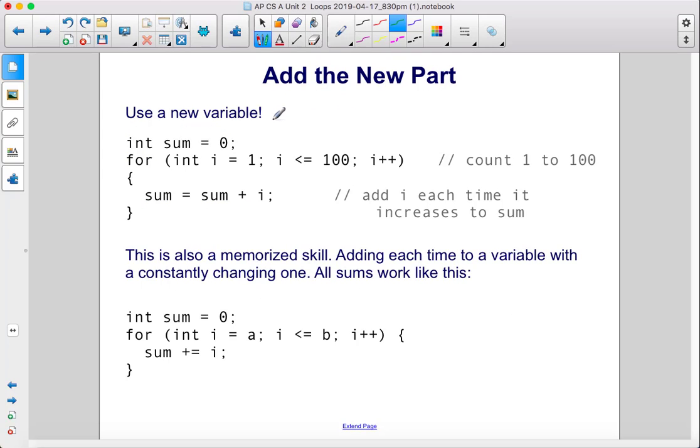You want to use a new variable. So here, before we start our for loop, we declare a new variable sum equal to 0. So now when you're in your for loop, you can take sum and resave the new value of sum by adding the current value of I. This is also a memorized skill, adding each time to a variable with a constantly changing one. All sums work like this.